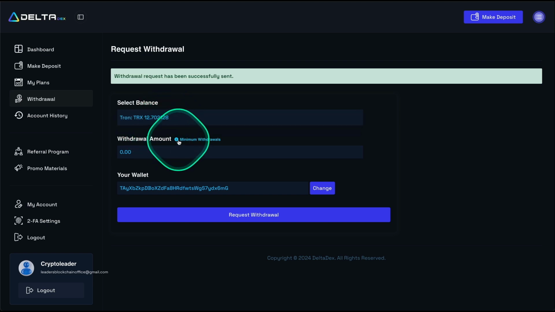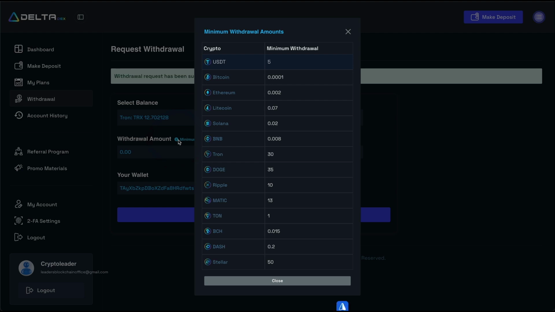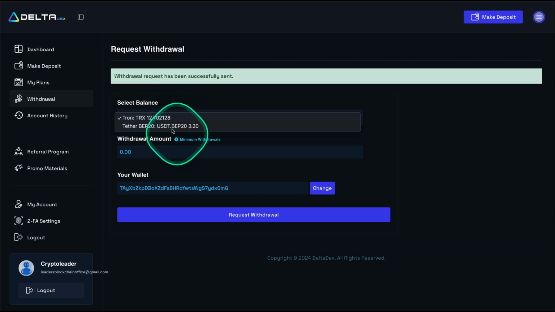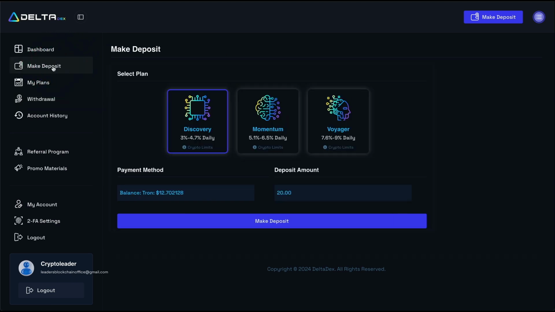But if we click in this icon, it will show us the minimum amounts to withdraw with each one of those coins. With Tron, the minimum amount to withdraw is 30, so I don't have enough there. And with USDT is 5, so I cannot take these balances. But that's fine, we can get that later. Right here, we don't have a time frame. The plans are going to run for as long as the site is online.